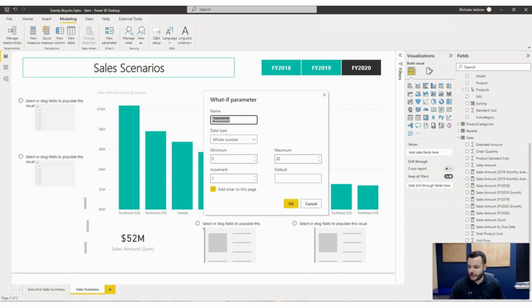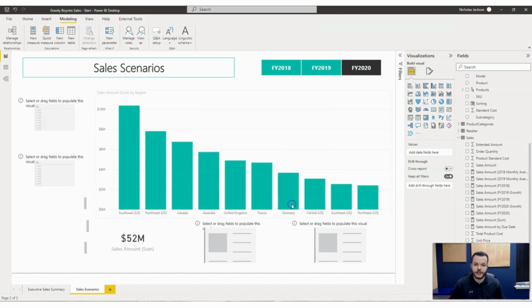So the first one that we are going to create is called our price increase percentage. All right, this is going to be a decimal. The minimum is 0. The maximum is 1 because again, we're looking at percentages, and we want to increment it by 0.01, and we will say the default is 0. All right, we don't need to add a slicer. We've already got a spot for the slicer, and we'll say okay.